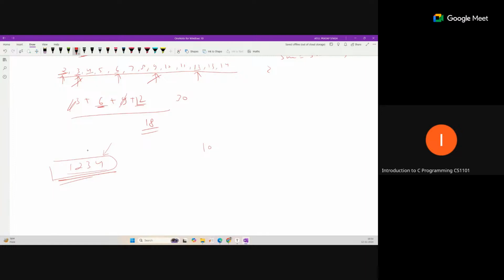You can perform the operation of division by 10. Okay, 1234. You perform a division, not the remainder, just division by 10. What will happen, you will get only 123, and the last part will be removed. So repeat this operation continuously until you get a zero value. In that way you can find out the total number of digits.